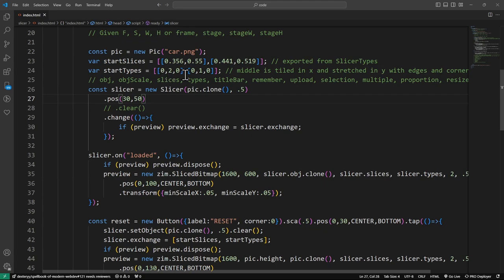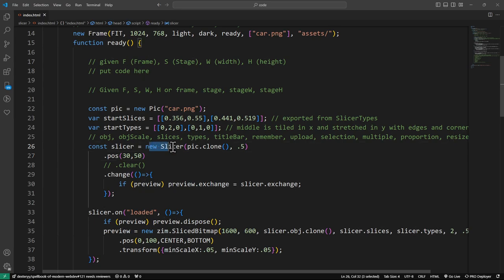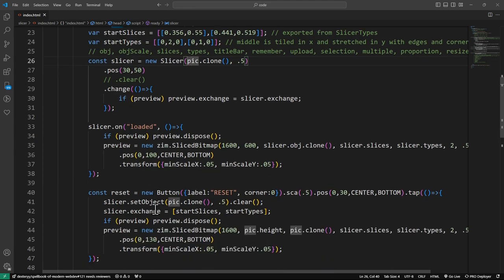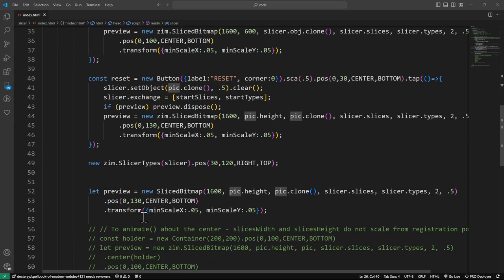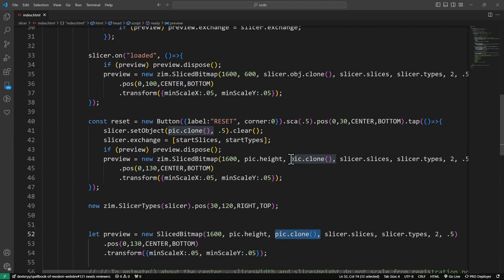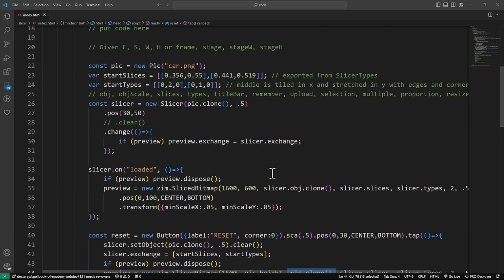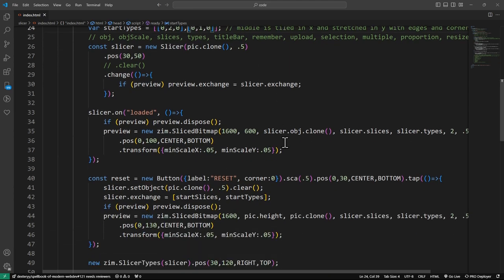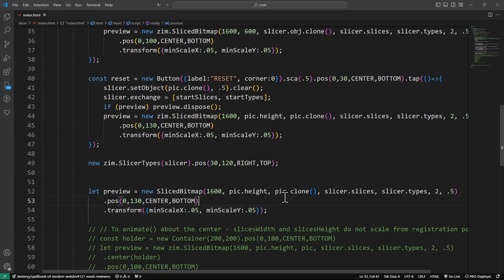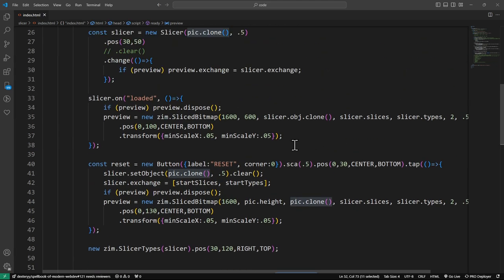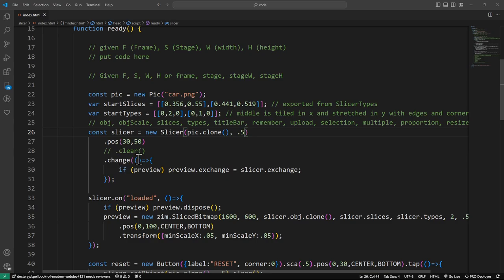Let's see. This is the slicer. We're cloning the picture because we're going to use the picture again down here for the preview. So here's the preview where we're taking the pick height and passing in another clone of the picture. Generally we're cloning the picture because if you use it in the slicer, it will possibly be scaled or get sliced. And if you used it here, it's being cached and turned into a sliced bitmap. So it's probably safer to just clone it along, otherwise you might run into problems. So we're cloning the picture, throwing it into the slicer, and then when it changes, we are updating the preview.